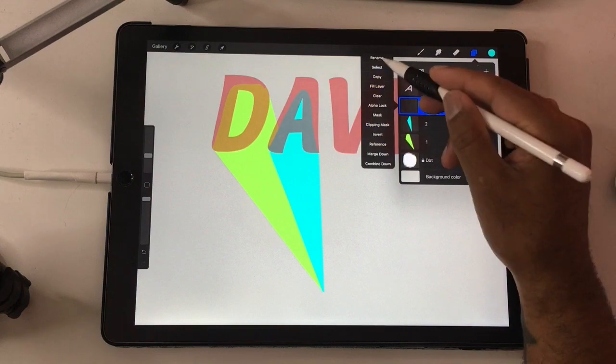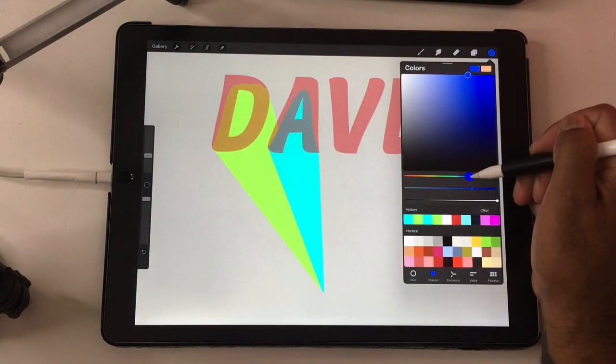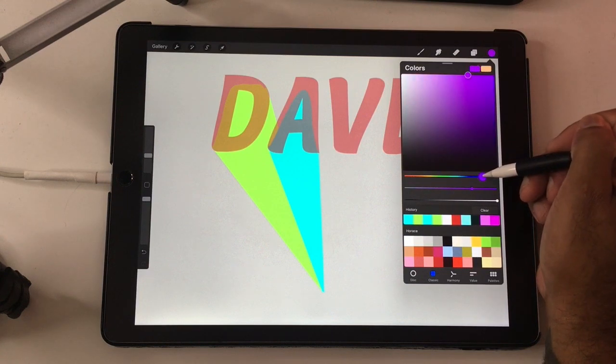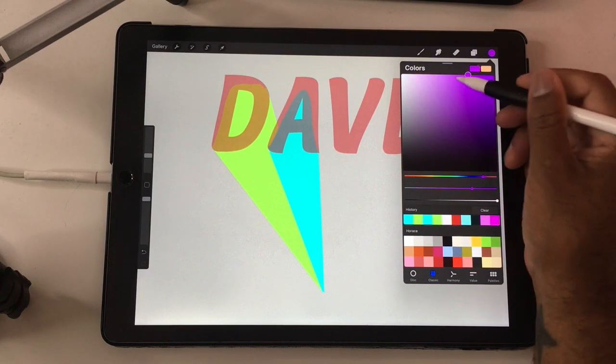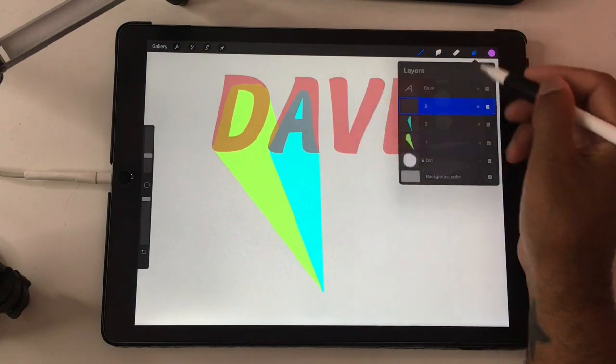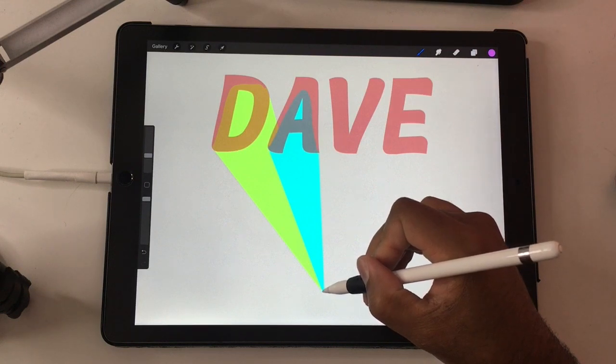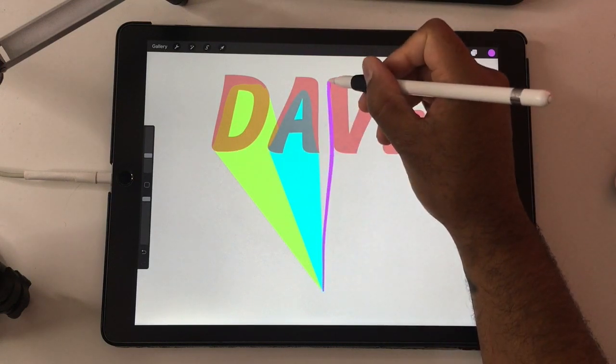Okay, third layer, 3. What color shall we use? Maybe a nice lilac sort of color. Okay, so now we're back on Butterblade. We're on our 3rd new layer. Same spot. Drag up, hold.